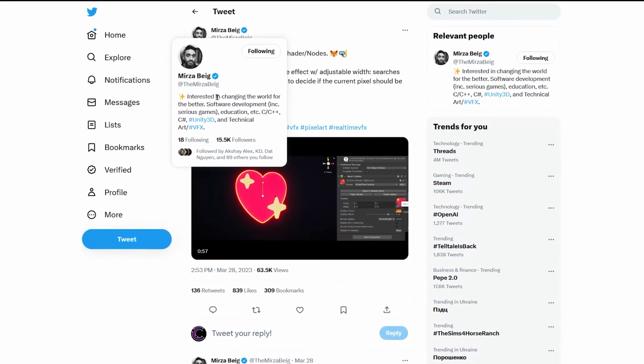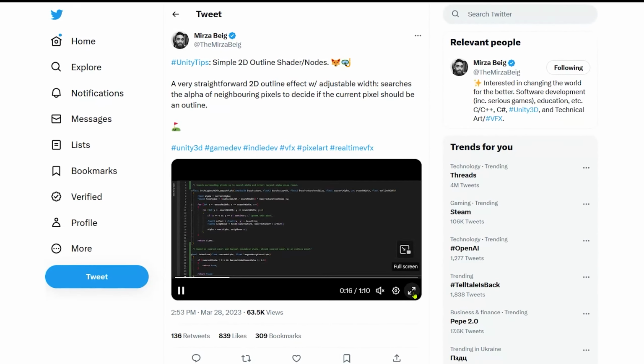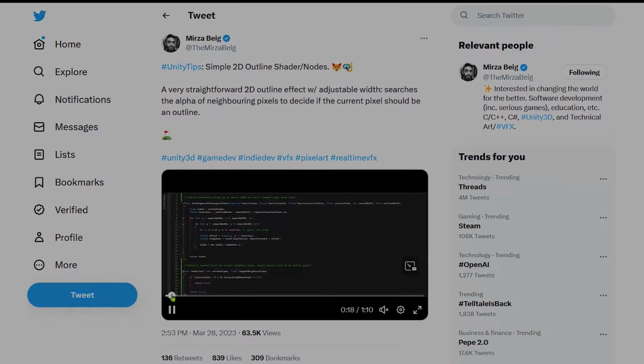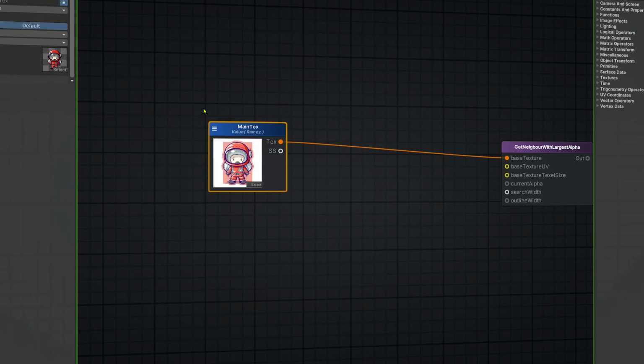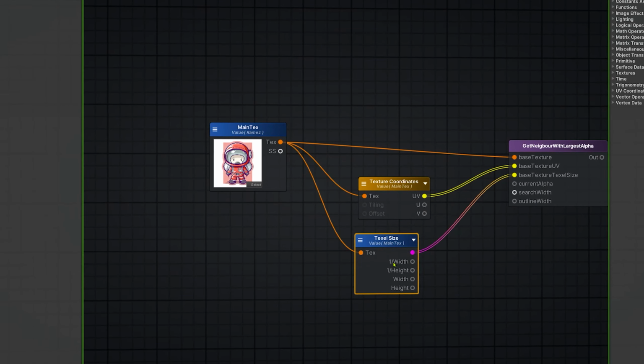I came across this amazing shader by Mirza on Twitter and I was really impressed with how easy it was to use. I got his permission to create a step-by-step tutorial and I'll be sharing that with you today.